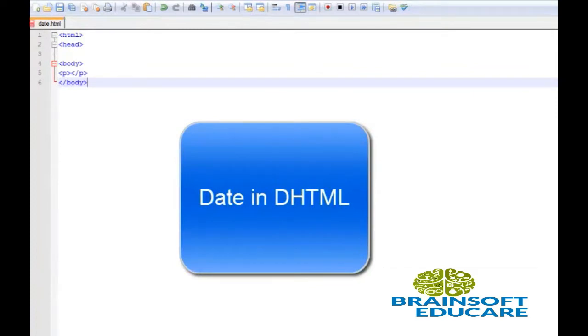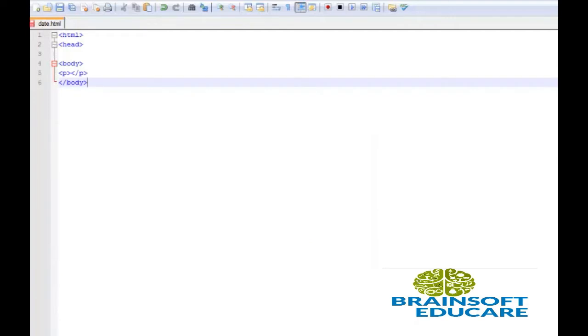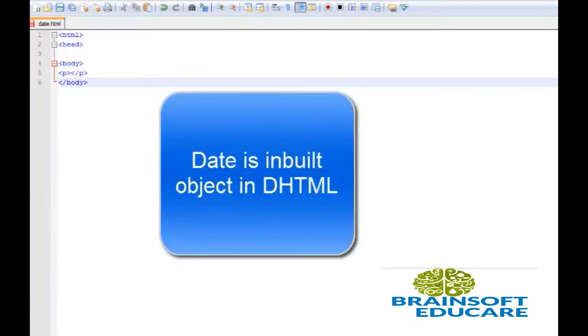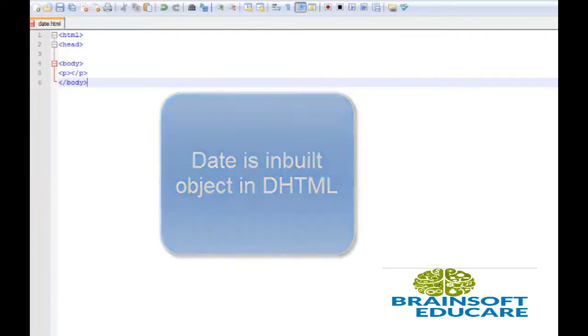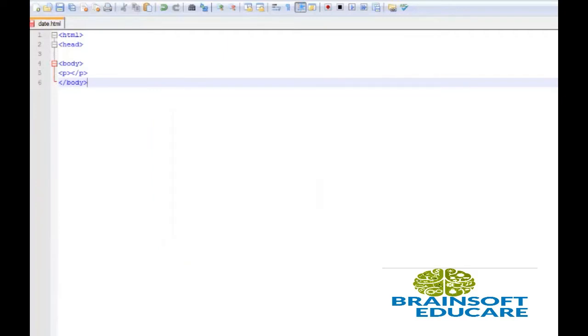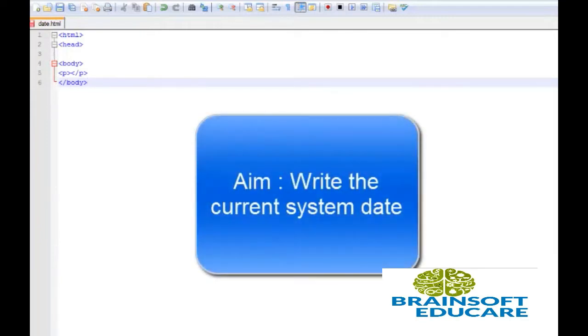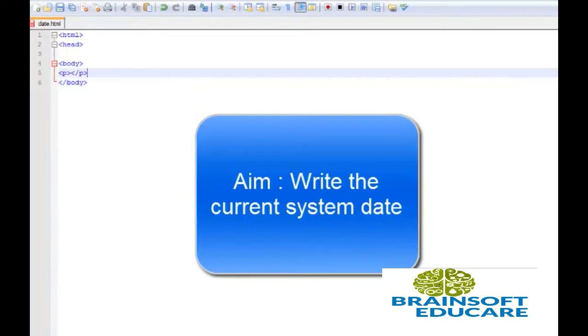In this tutorial, we will learn about date object and DHTML. Date object gives us the freedom to input date data type into the DHTML. It provides us with ease of use when we are working with date object. In this tutorial, our aim is to print the current system date and then extract the month and year out of the date. So let's start.